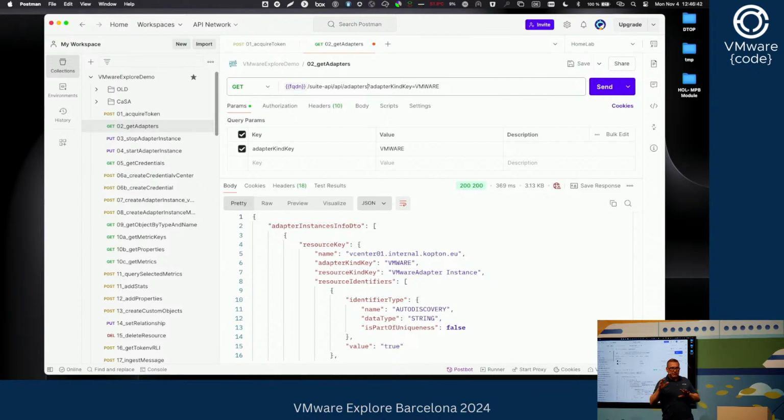Adapter kind key is probably new to few of you. The adapter kind key is the internal type. We could have used words like type, but we didn't. I don't know why, so it's called adapter kind key, but that's the type. And VMware is the vCenter adapter.